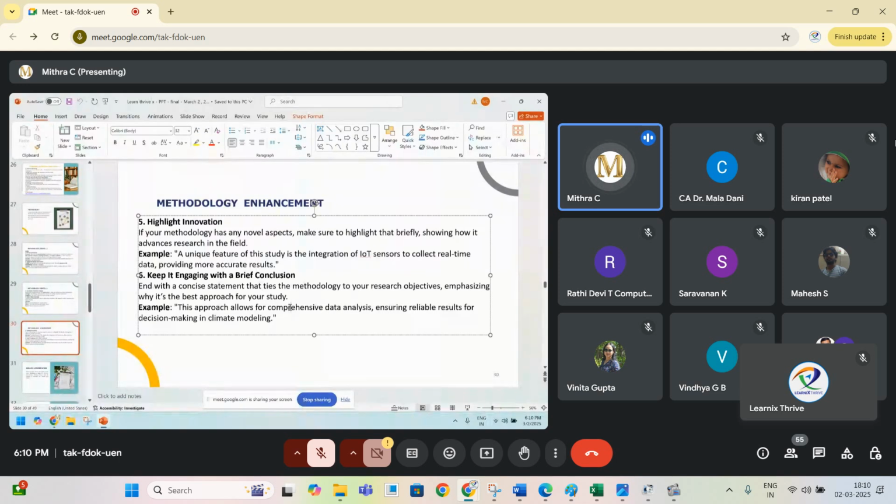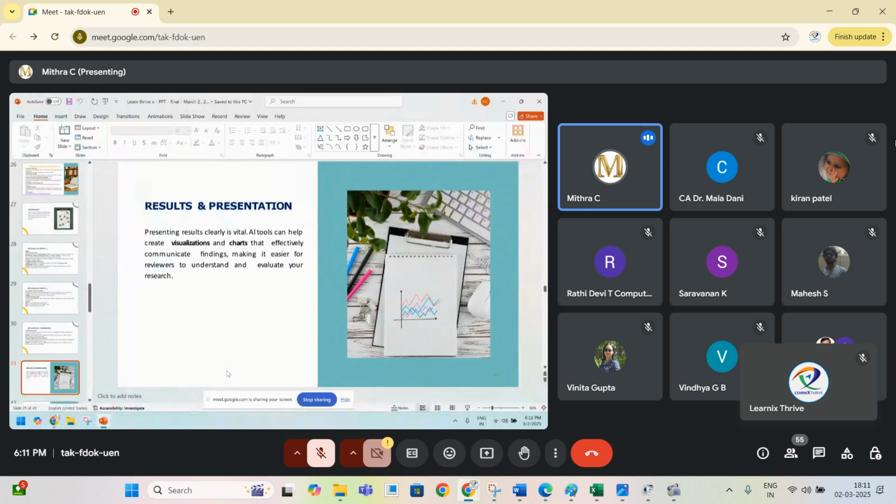And next comes a brief explanation. Here in this point, you need to briefly explain the conclusion in two to three lines, like a summarization, not an overall conclusion. A concise statement is advisable. For example, this approach allows for comprehensive data analysis, and it provides results for decision making in climate modeling. So it tells that, based on this method, decision making is possible under climate variables. All these with a crisp statement is enough in the methodology section.